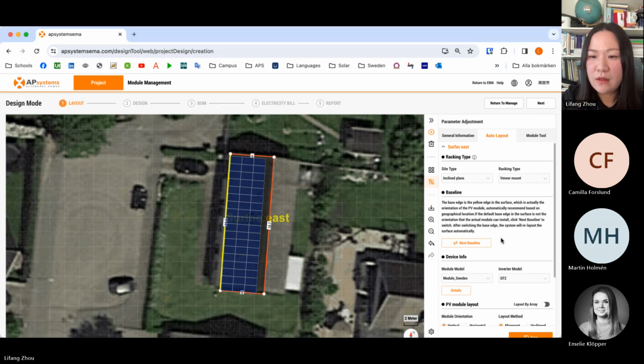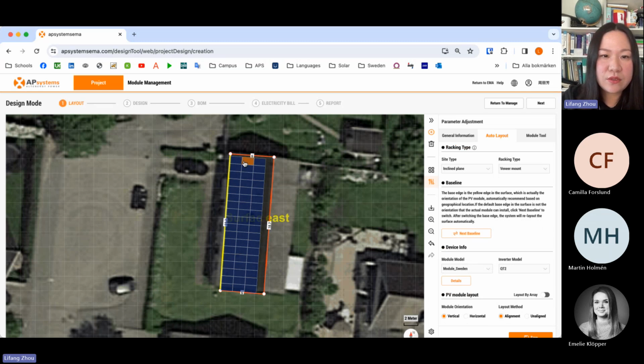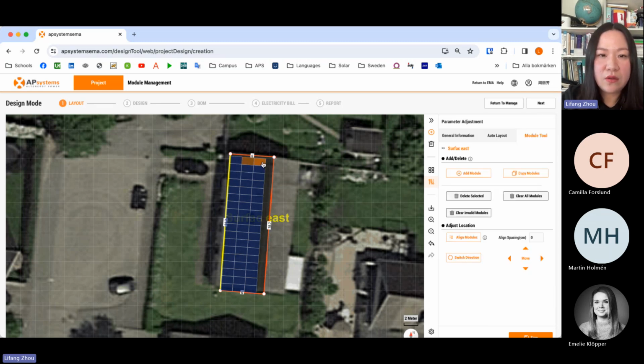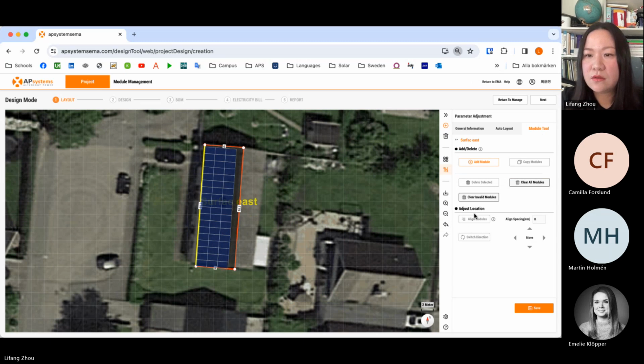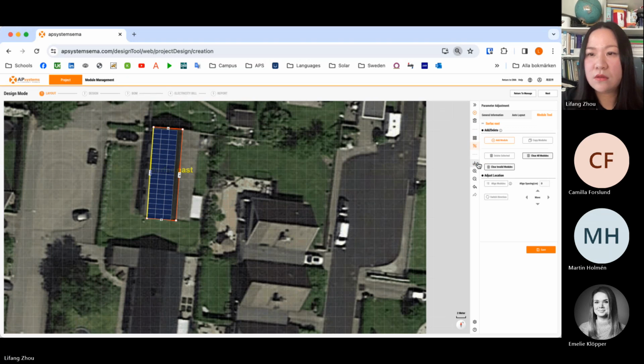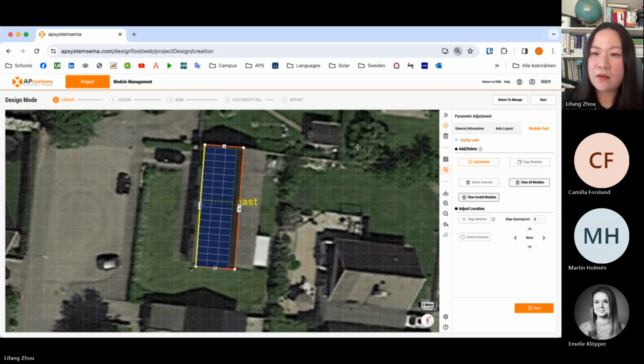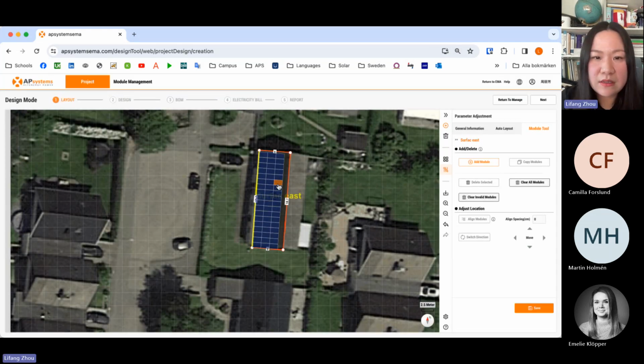So on this side, if you are using the Windows system, you're welcome to add or delete any solar panels. For example, here on my roof, I have a skorsten over there. So I'm going to select this one and just delete it. Yes, we can just delete one or add one.